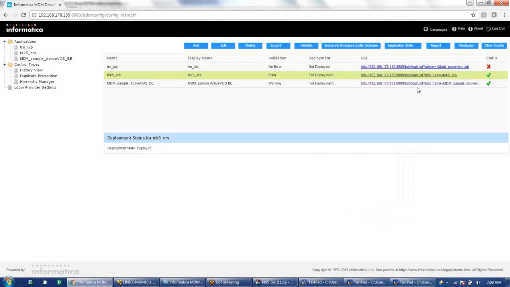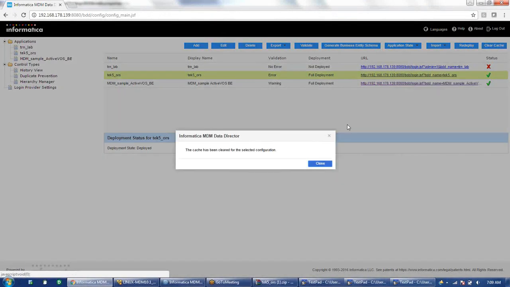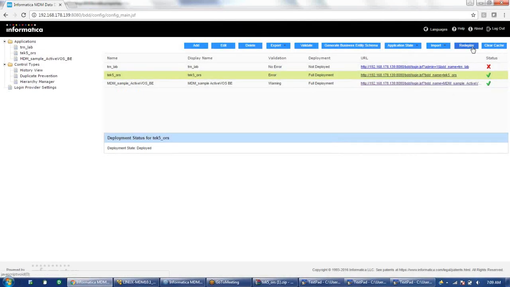Like this we can make the changes to any file, and again we can use this redeploy option to redeploy the changes. And in case you want to clear the cache, you can clear the cache, which will say that the cache has been cleared for the selected configuration, and then we can again redeploy it. So these are the things which we generally do in the configuration screen. Some more configuration changes are remaining, which I have to show you, but that we'll see later.